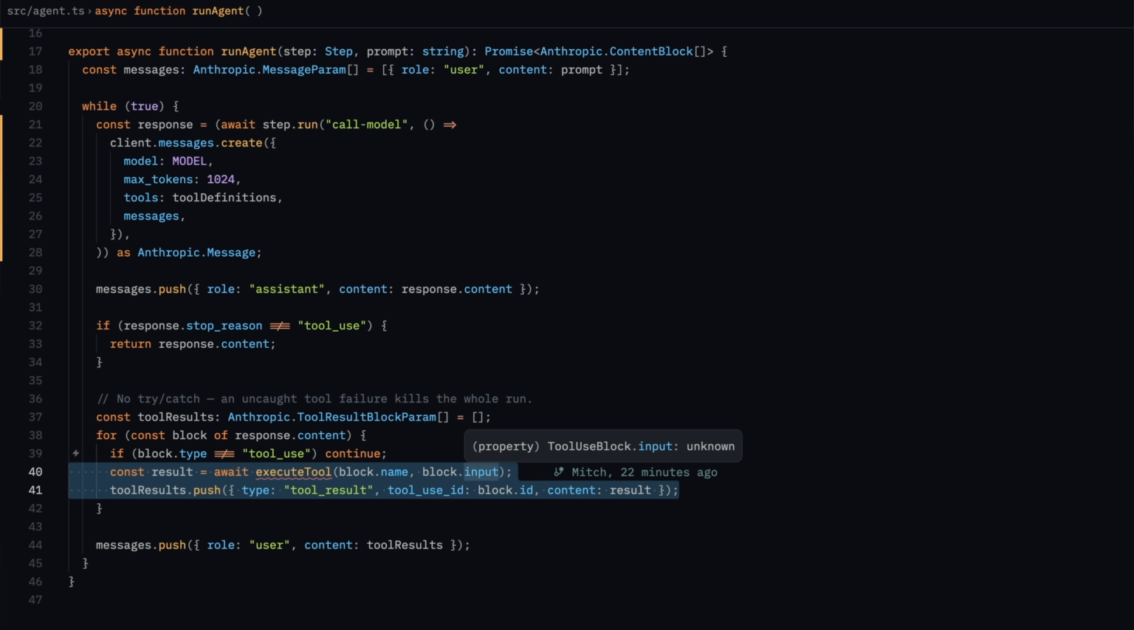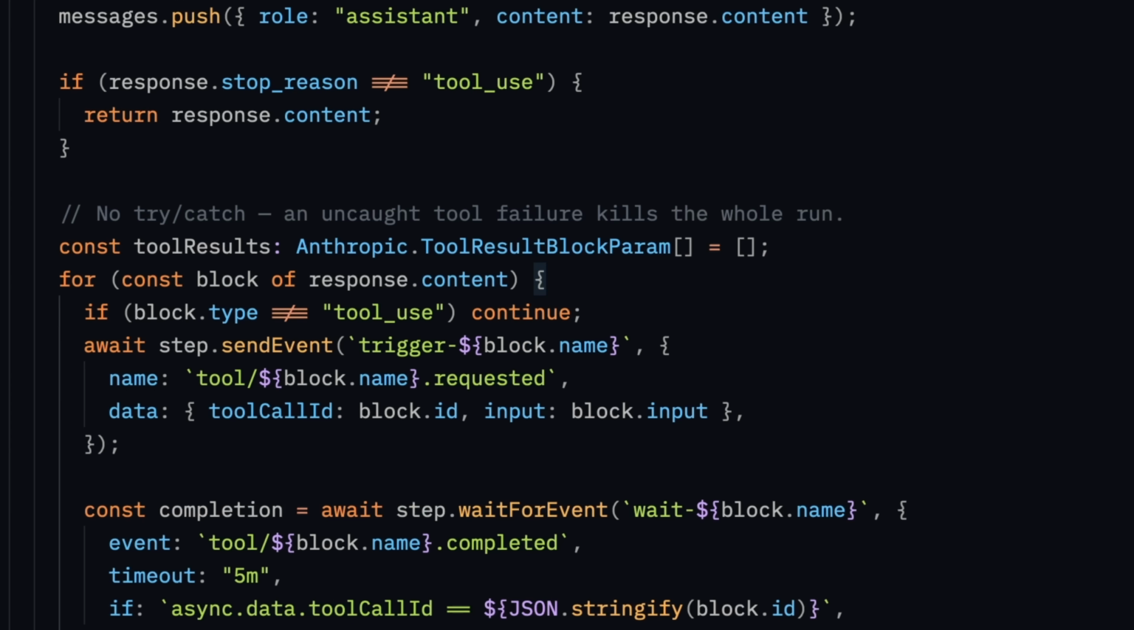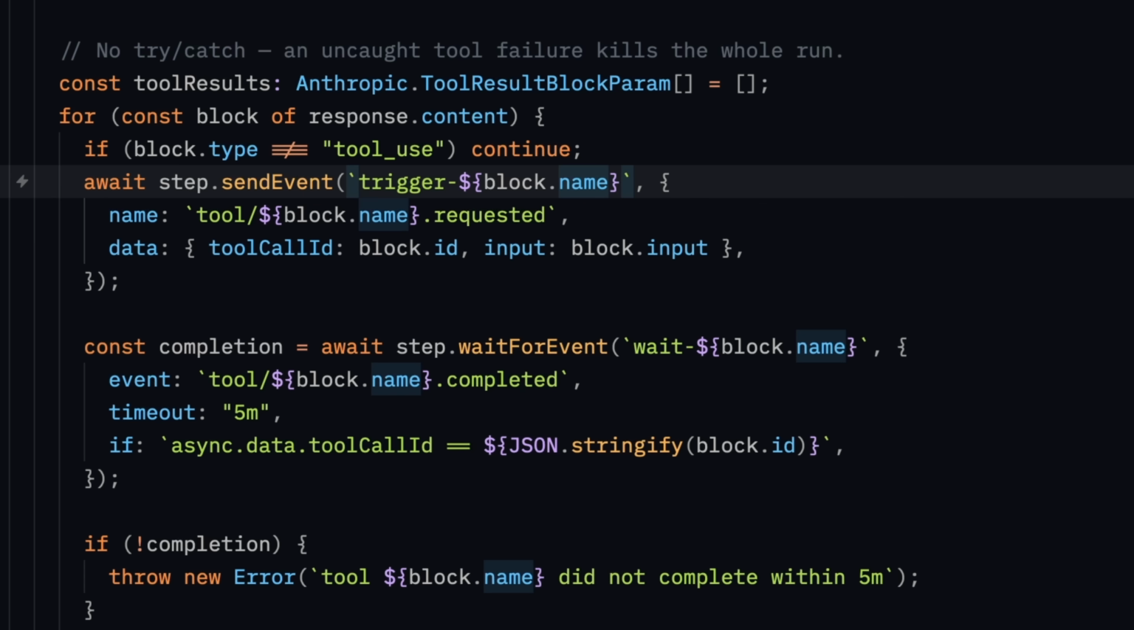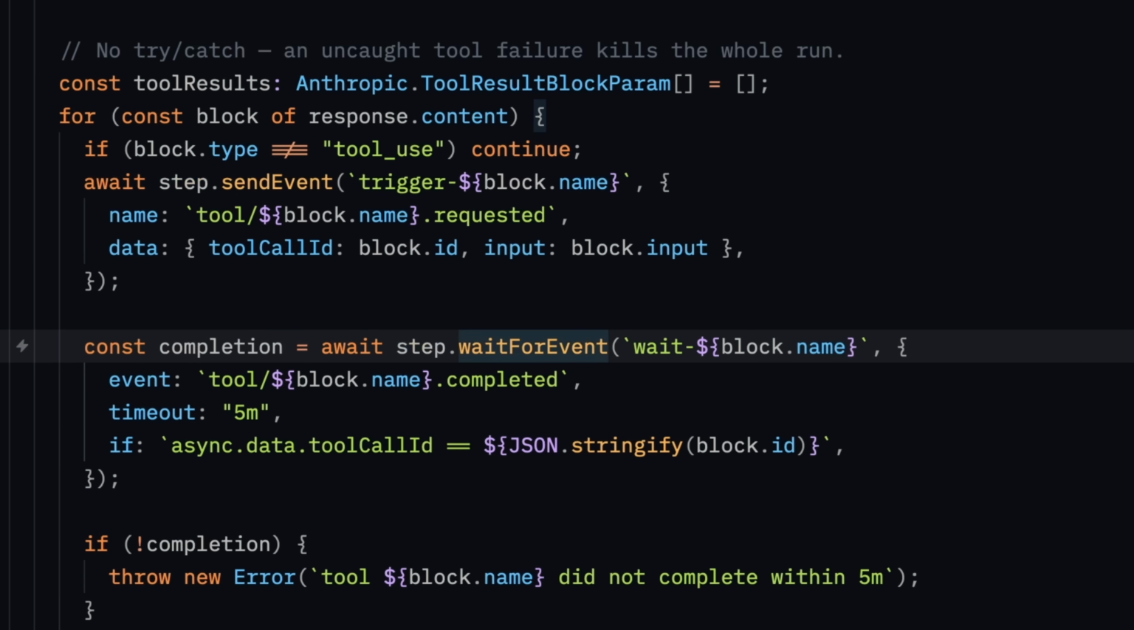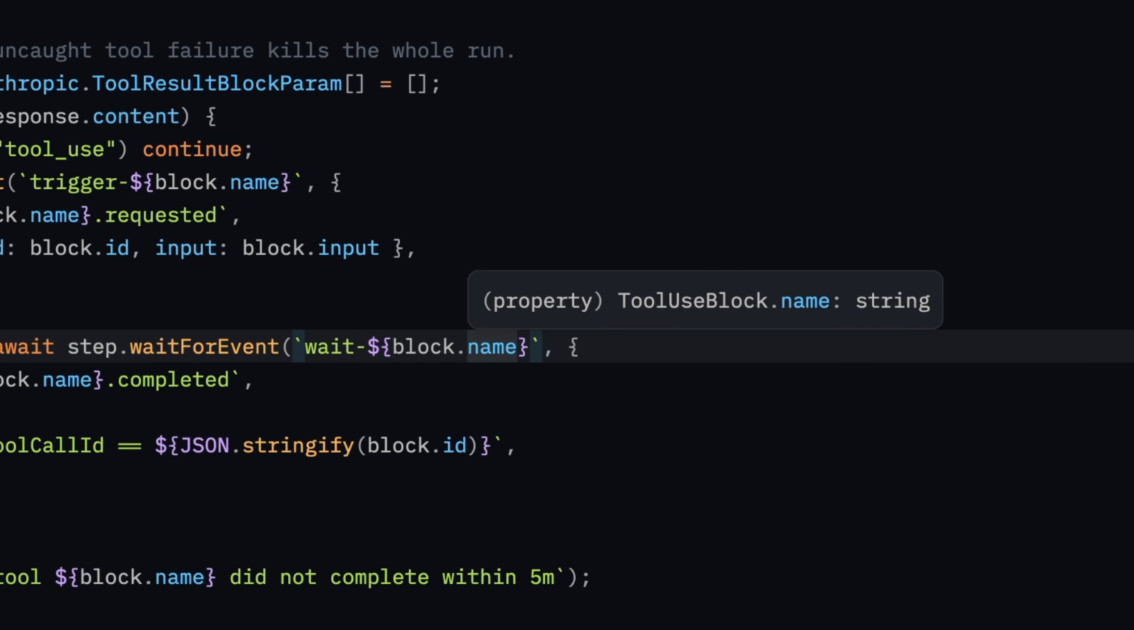We're going to replace our direct execute tool call with a little more code, and what that looks like is step.sendEvent is the actual thing that's being fired by our agent now, and it's sending an event of trigger. And then this is the tool call name. It is then step.waitForEvent for the tool call to come back as complete.